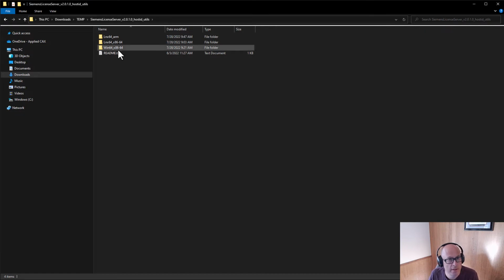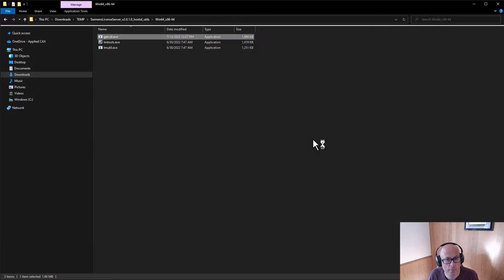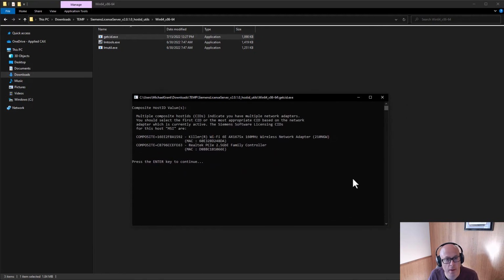Once you're in there, you're going to go into the Windows 64 folder and then run the get CID utility. Once that pops up, you're going to get the info for your CID. It's not a MAC address, but it's similar. What I recommend is if you have a wired network card and a wireless network card, I would grab the one from your wired network card and not necessarily the wireless. You're going to want to copy this number here.